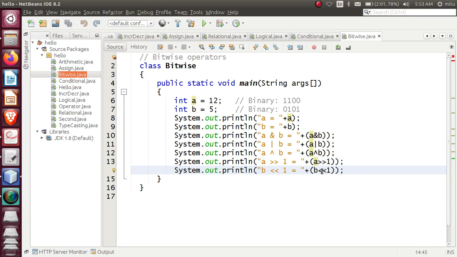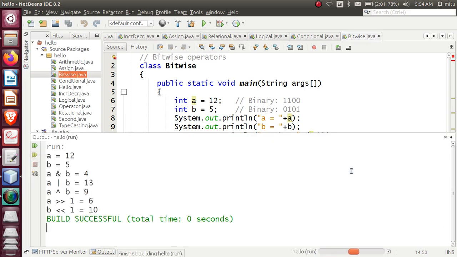I am shifting the bits of B towards left by 1 bit. So this number is 10101, it will become 101, and an extra 0 will be added from the right hand side, it will become 10. So this is how the bitwise operation performs it. Whenever you have to do digital arithmetic operations, bitwise operators are very much useful. Let's see the result. The result will not be printed in binary format. The results will be printed in decimal format.